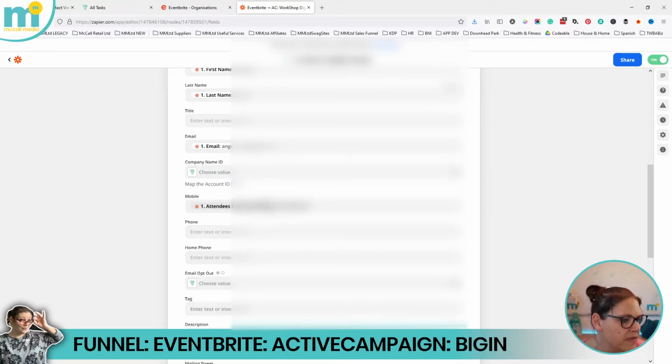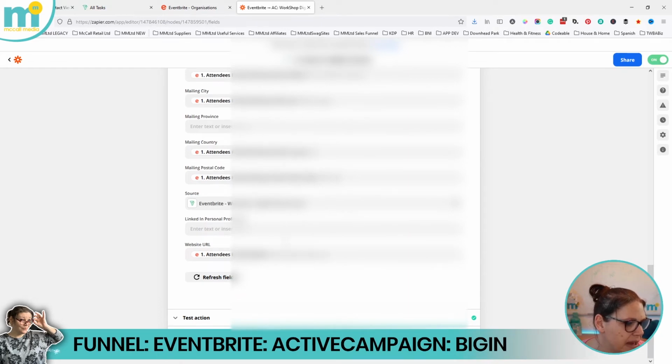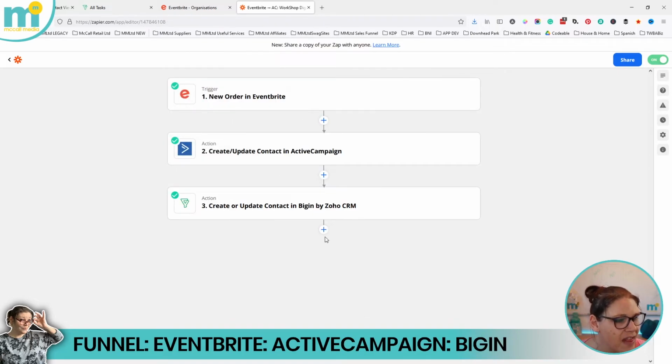In the meantime, obviously I've got the mobile number, all the other bits and pieces, everything's good. Then I test the action, make sure all the data is going to the right fields, and then I can close it. And that is basically how the data is collected from Eventbrite, sent to my ActiveCampaign for my regular email marketing activities within my business, and also for me to track my lead generation process manually.